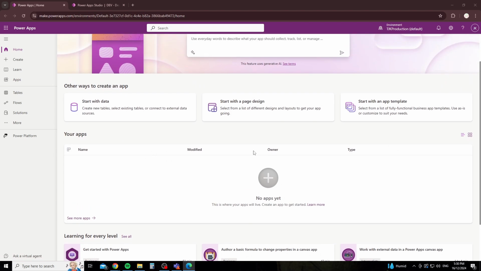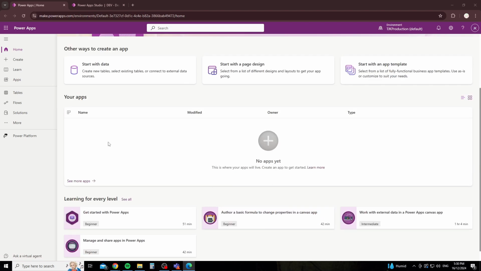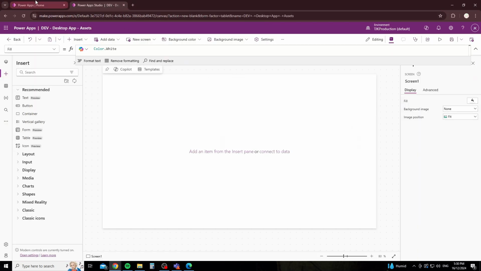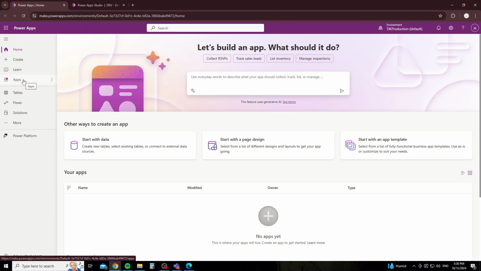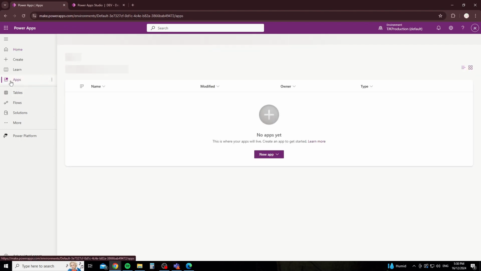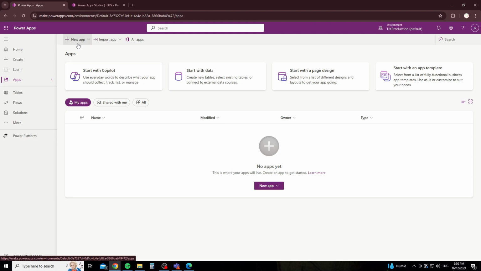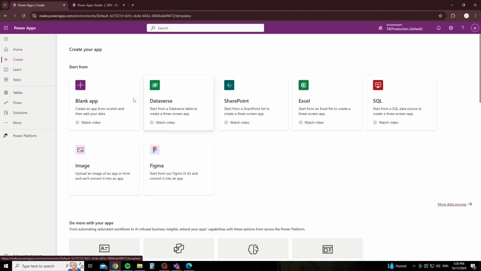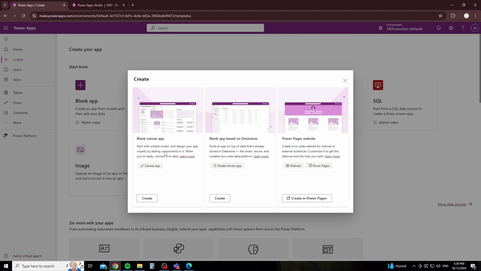So in order to create an app, since we don't have any apps, as you can see, this is a new environment for me. I do have one on the side here that's for all my assets. It's not recommended for you. I just have it for me. So you just go apps. You can go new app up here, or you can go create. And we're just going to do a blank app.